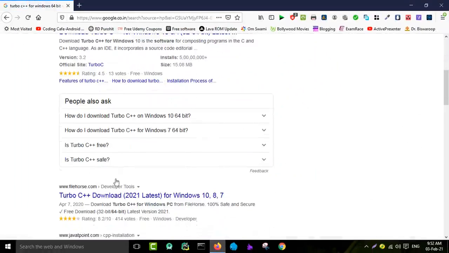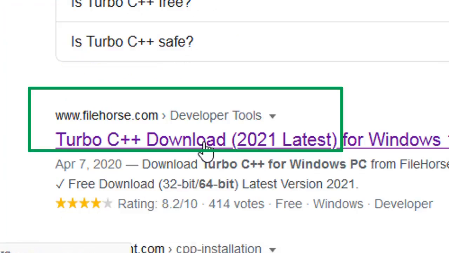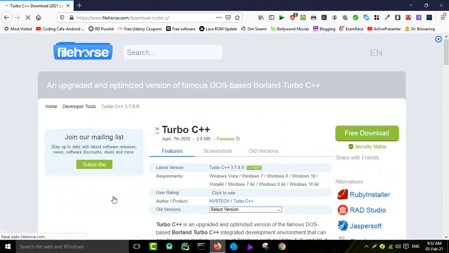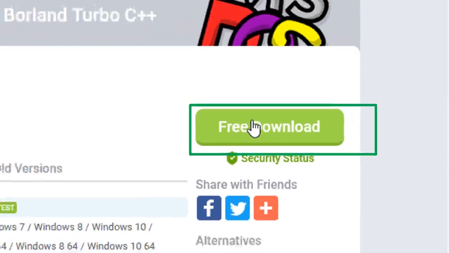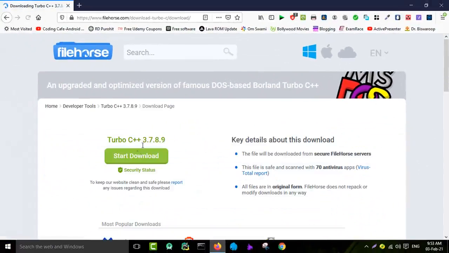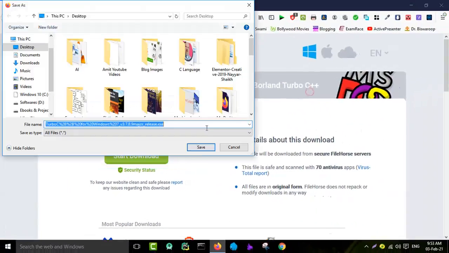Click on this link. As you can see, the free download link appears. Click on this link and then click on the Start Download link. In a few seconds, the downloading will start.